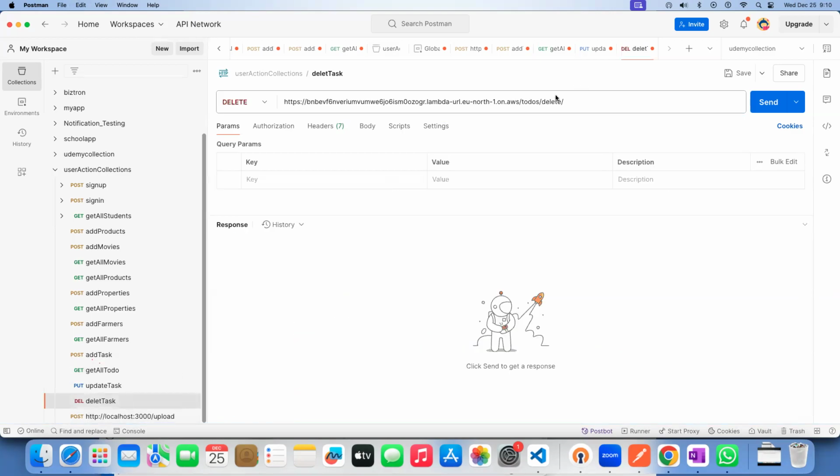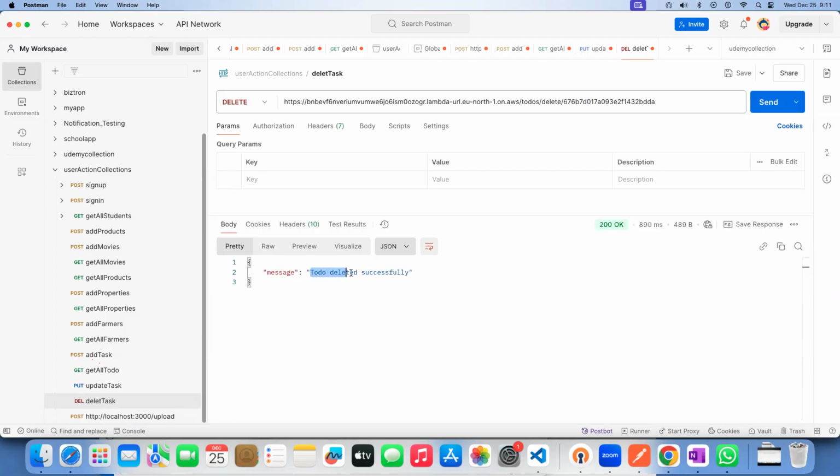I'll go to the delete. I told you, right? If you implement any API, you have to test it in Postman first. If it's working perfectly, then only implement that API. Now this is the API. I'm passing the ID. Let's click on this API, and we got the response: to-do deleted successfully.